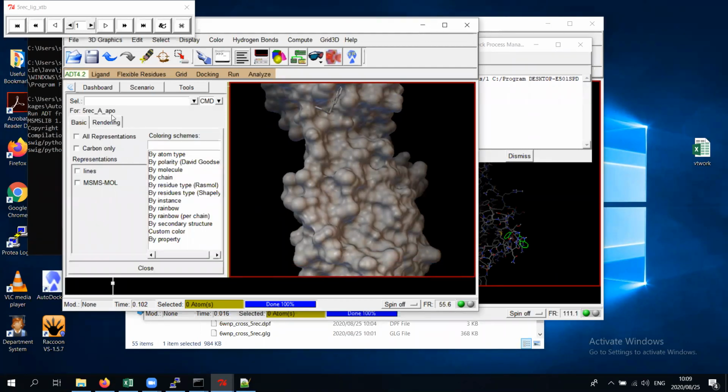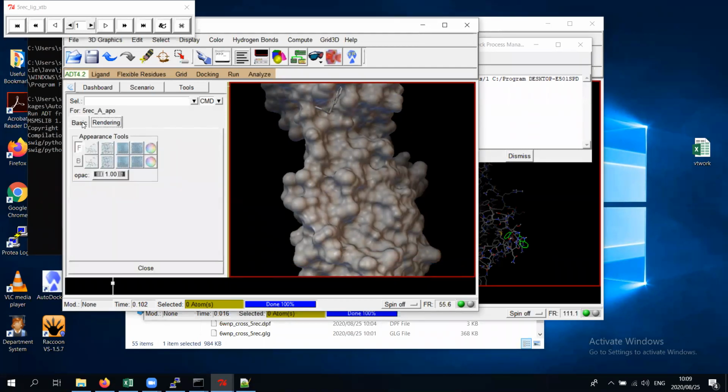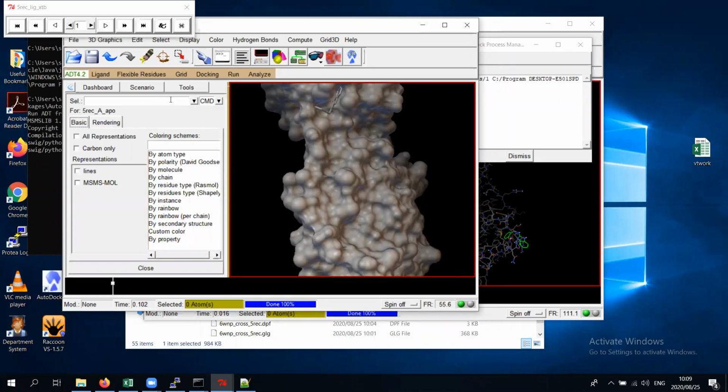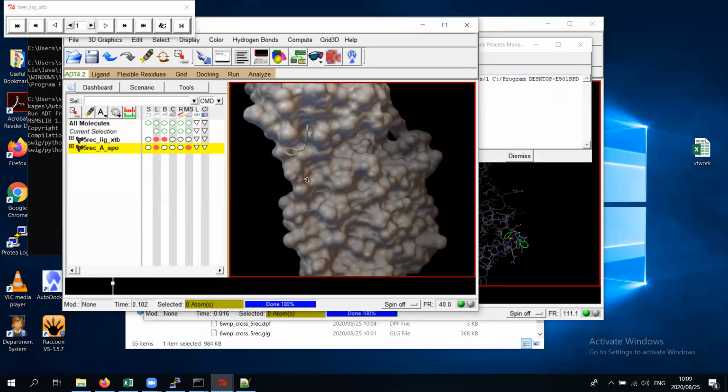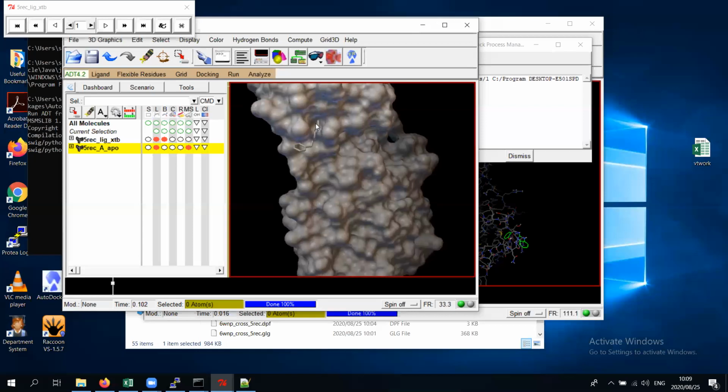We can do rendering basic. We can maybe change the coloring with a custom color. Okay. No, it's not coming through. I've gone blank on how I normally do it, but we can change the color. We'll do that next time.